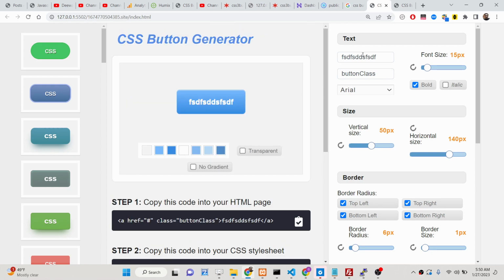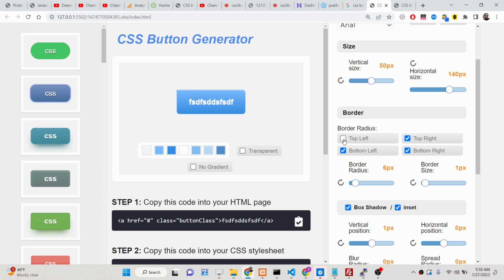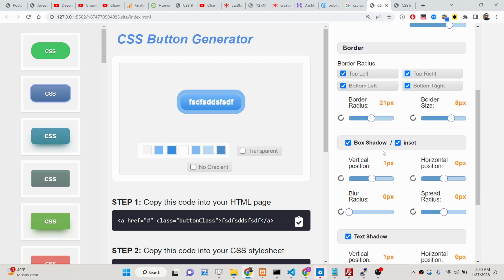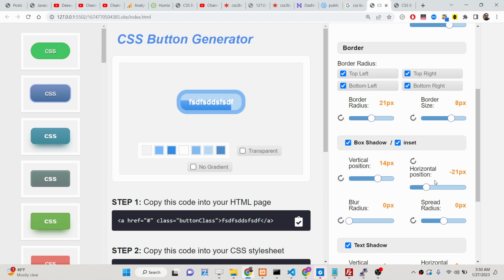Purchase a domain name and it will give you the HTML code and the CSS code dynamically. After you make modifications out there, you can change the position, you can change the border radius automatically. You can also change the border size here, and more options are there. Box shadow effect is also there, vertical position like this. You can also manipulate the horizontal position.